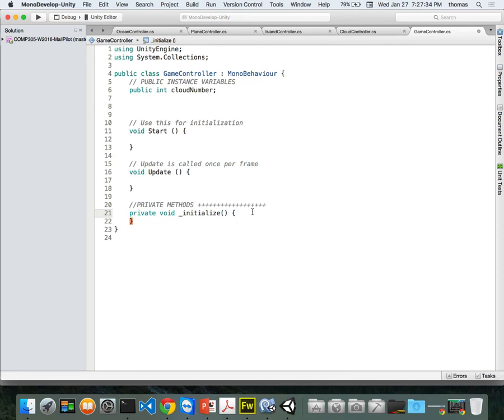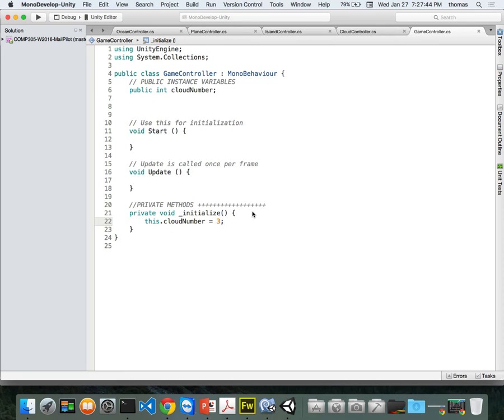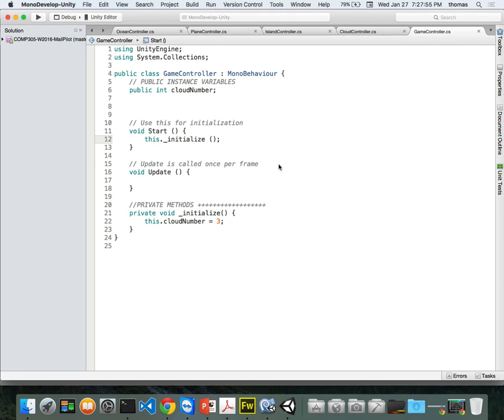Cool. This is where I'm going to initialize my cloud number. So I'll say this.cloudNumber is equal to 3. We're going to initialize with a default value. Not 3f, 3, because it's an integer. So that's the first place. Cloud number is initialized here, and I want to call it in here. So I say this._initialize, calling my initialize method first, inside my start. Now you might say this is like calling an initialize method from an initialize method, but it's okay because we're organizing ourselves. That's all we're doing. It actually tells you what it does: it initializes my game.